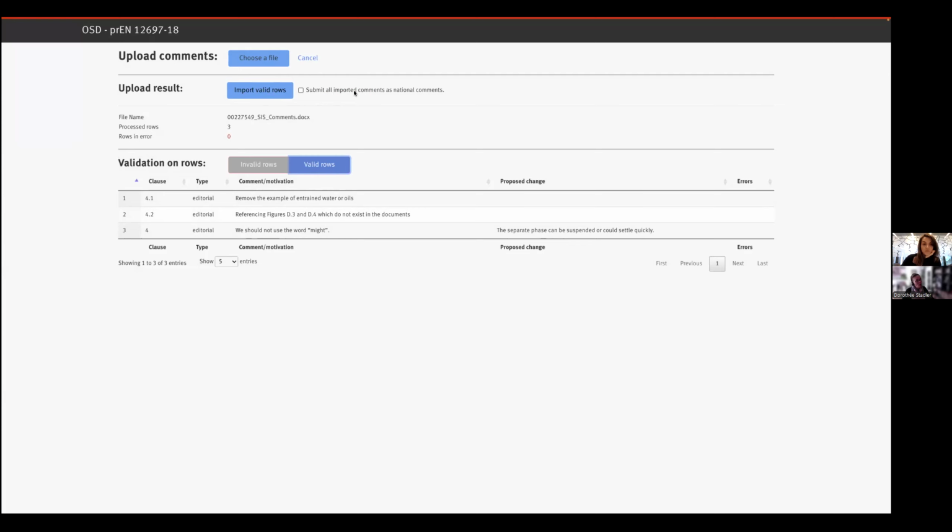Please notice that you also have here the option to submit all of those imported comments as national comments immediately. So meaning that instead of first uploading them and they're internal to your NSB only, they will be uploaded directly as your official national position comments, and you can then still edit them. That is really up to you on how you want to do it, but you will see that in any case, whether you submit them directly or not, you really should review them. So I'm importing the valid rows right now, and it's telling me it's successful and I can close the window.